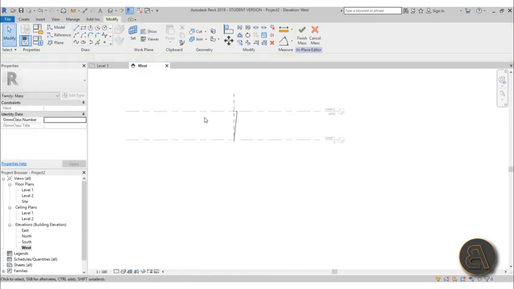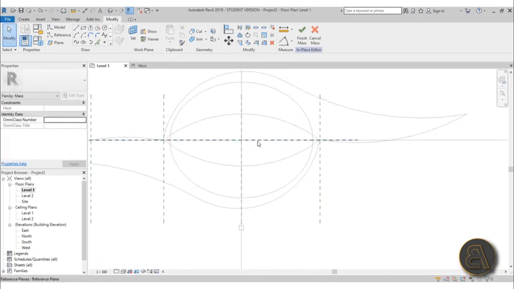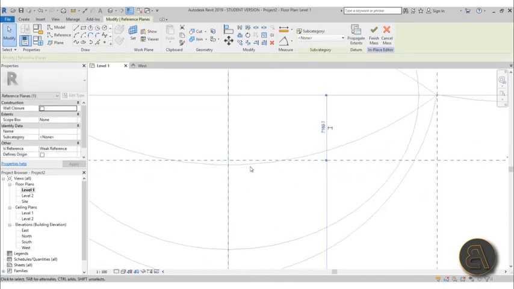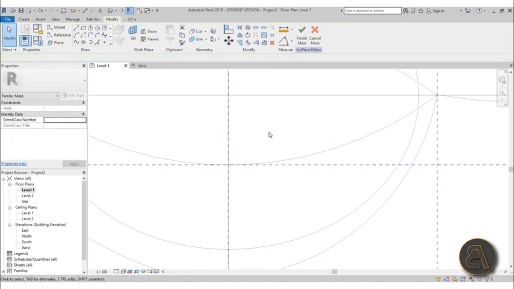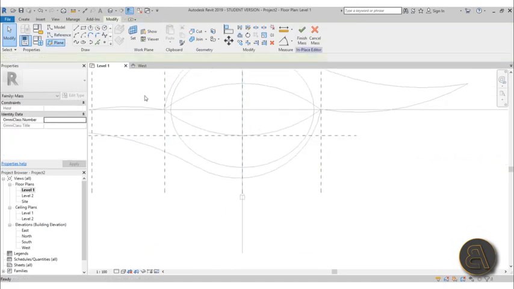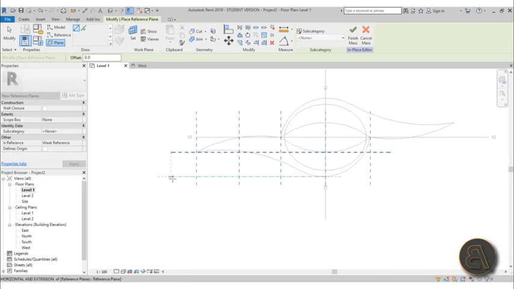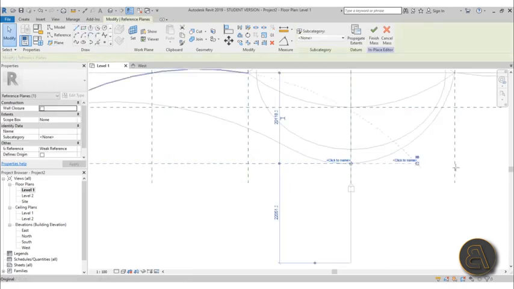Okay, so we've got the first one. Then go back into level 1 and reset this reference plane, so it should go over here from this end to this end over here. So go again, reference plane, and go from there. Okay, yeah, that makes sense.